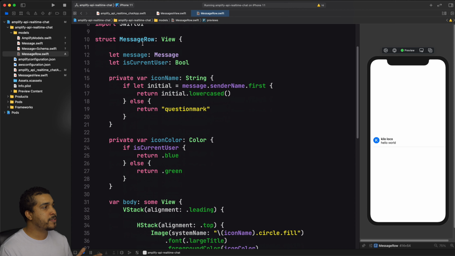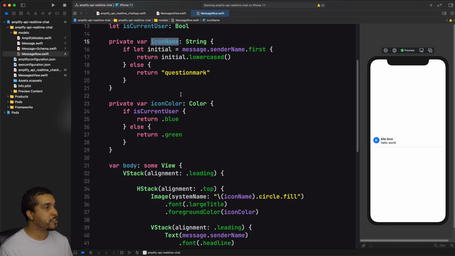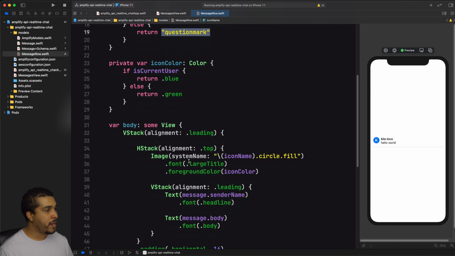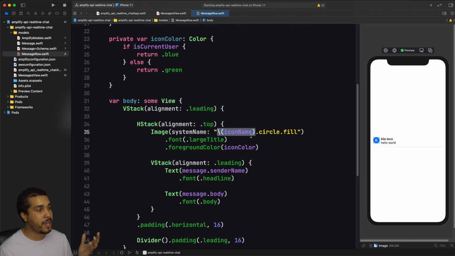So inside of this message row, we have two computed properties. The first one is going to be the icon name. If you check out SF Symbols, you can see that there are icons for letters as long as you have it lowercase. So if we can get the first letter of the sender's name, then we're going to simply return that as the icon name. If not, we're going to return a question mark. And right here in our HStack, you can see that we're creating this image once again with this icon name. So it will be that lowercase letter K, circle fill. If we can't find it, then we're going to have a question mark circle fill, just like it was before.